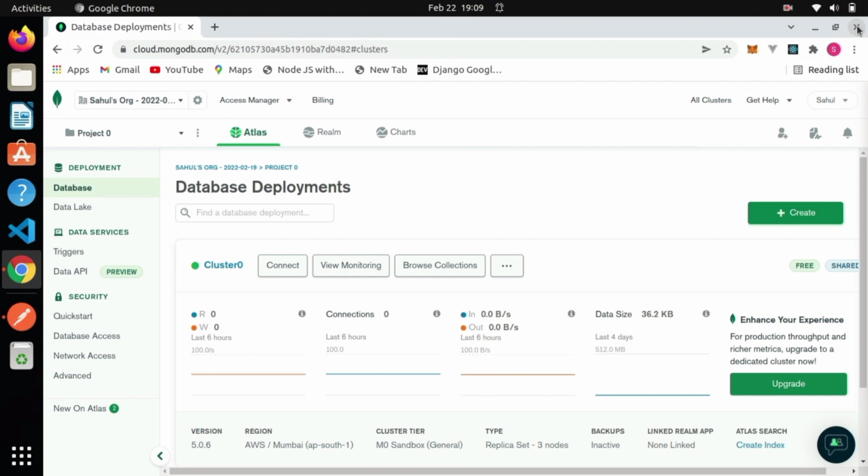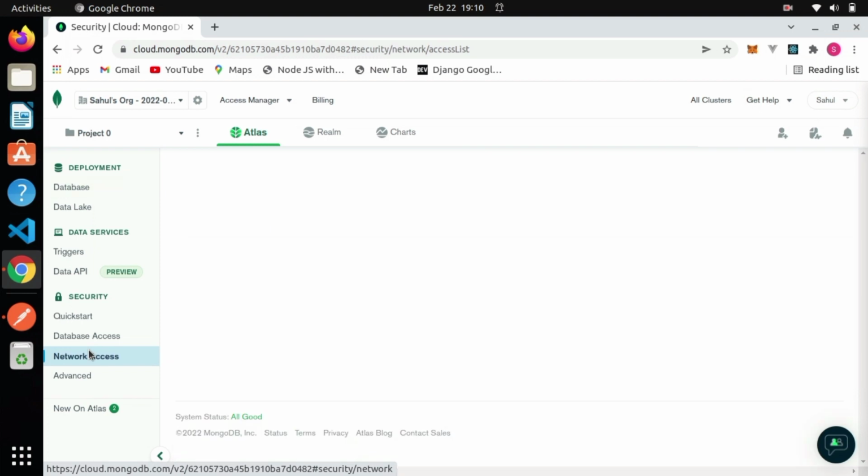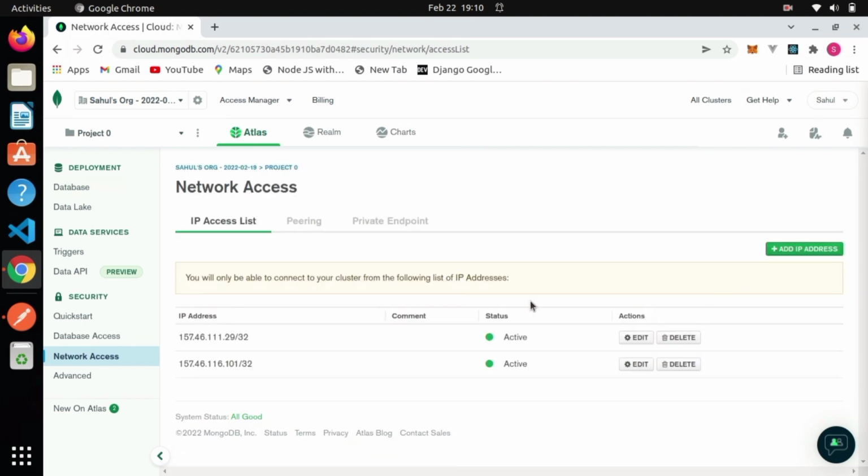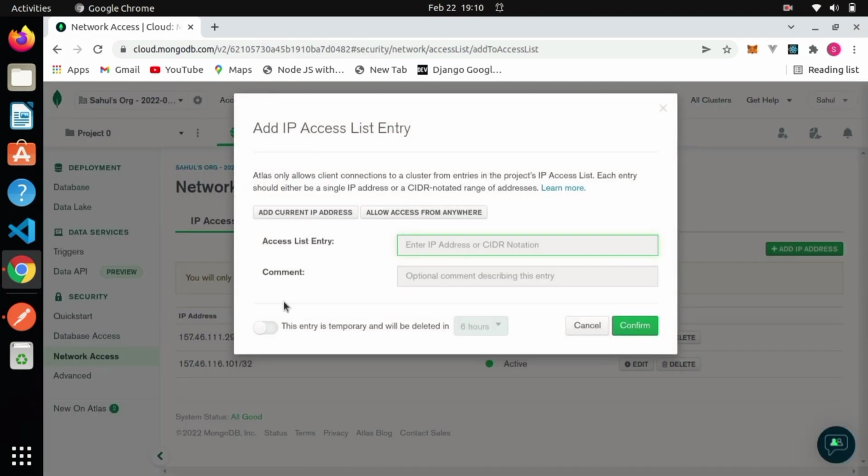I'm using MongoDB Atlas because it gives 500 MB for free, which is in the cloud. If you are also using MongoDB, make sure in the security section, in the network access, you add your current IP address, otherwise it isn't going to work, guys. So make sure in the network access to add your current IP address or allow access from anywhere. I'm going to add my current IP address. It will be deleted after 6 hours, so I can say confirm.